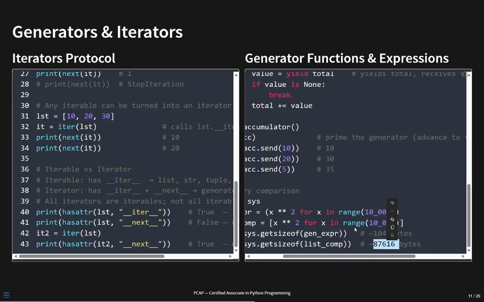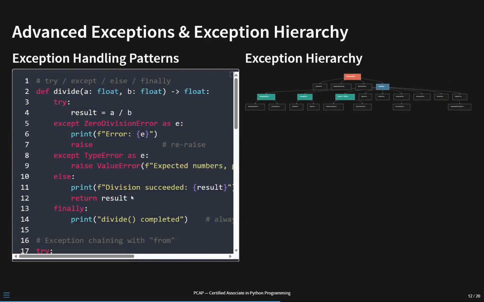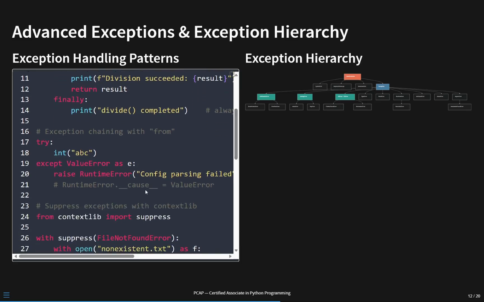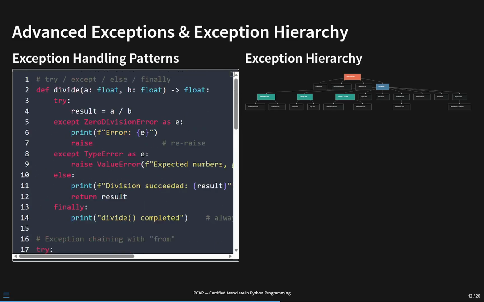We covered basic exception handling in the PCEP. The PCAP goes deeper: exception chaining, context managers for exceptions, custom exception hierarchies, and the full BaseException tree. Exception chaining, with raise RuntimeError(message) from e, sets RuntimeError's __cause__ equal to e. When the traceback prints, Python shows you both exceptions with a message, the above exception was the direct cause of the following exception. This preserves the complete error chain. You can see both the original ValueError from parsing and the higher-level RuntimeError that resulted.